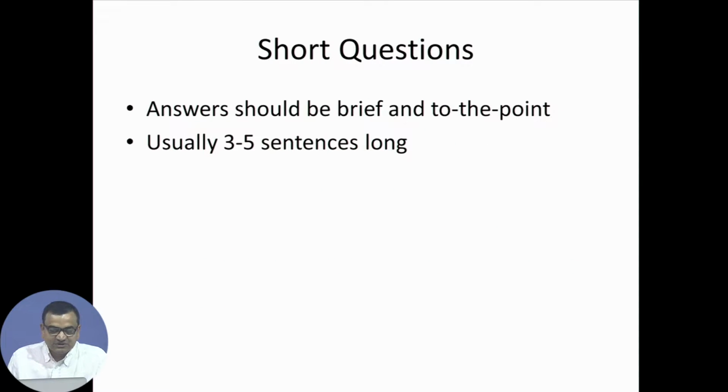Now about some short questions, which carry 10 marks, but we really want you to be very brief. We don't expect more than 5 sentences in any answer. Shorter the better, as long as you can highlight the main points. Should be brief and to the point.